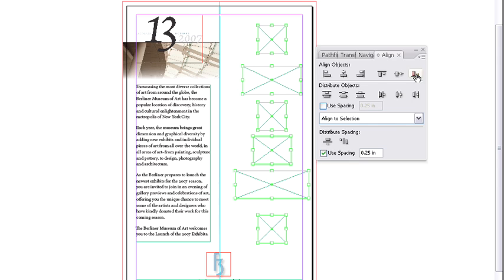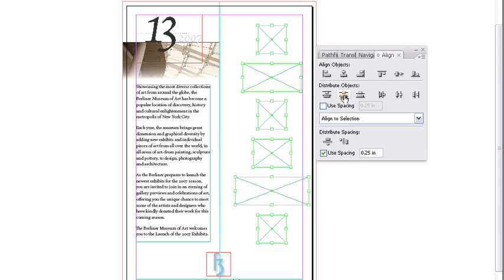Now, we also have the ability to distribute objects. So I can take all of these objects and distribute them evenly. For example, I'll distribute their vertical centers so there's even space between each frame. Just a single click. Everything spreads out evenly. So if you have a nice structured layout, maybe a photo album or something, you can tidy things up that way.